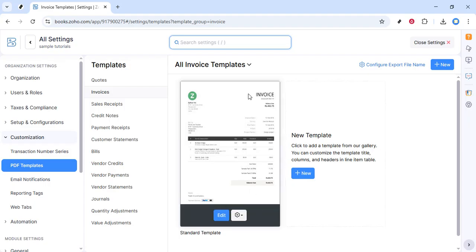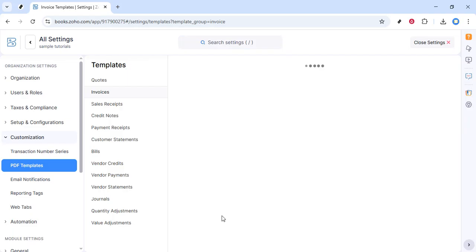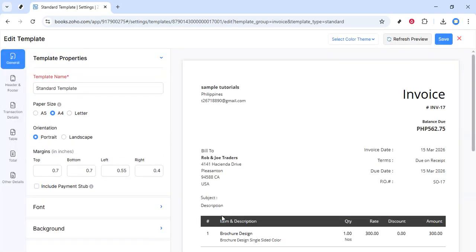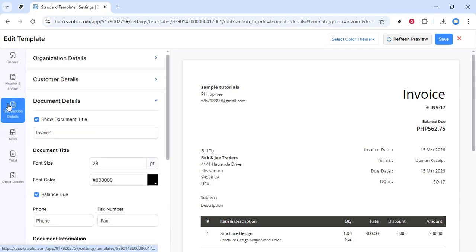You should now see a list of the templates available for different transaction types, such as invoices, estimates, and so on. Locate the template that you currently use for your invoices. This is usually marked as the default invoice template, but if you have several, choose the one you send to customers most often. On the right side of that template, you'll find an edit option. Click Edit to open the template editor. This is where you can customize the look and content of your invoice documents without affecting your actual financial data.